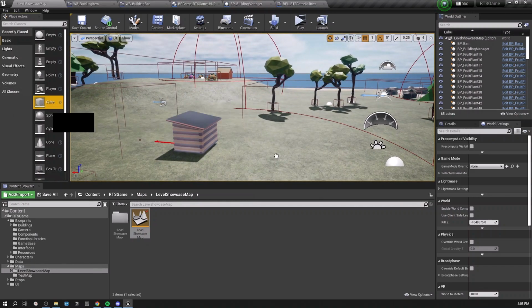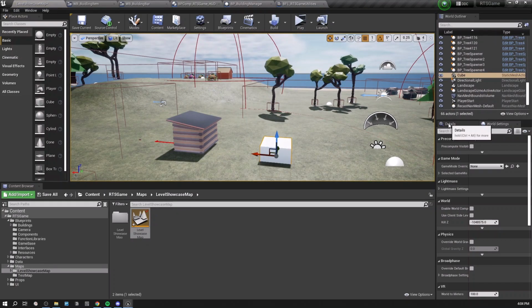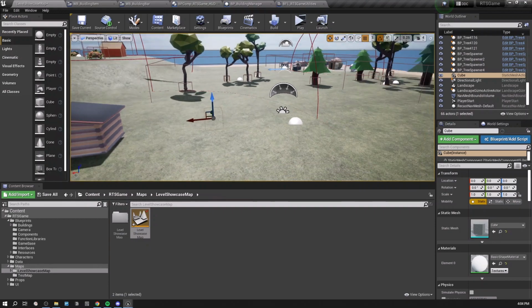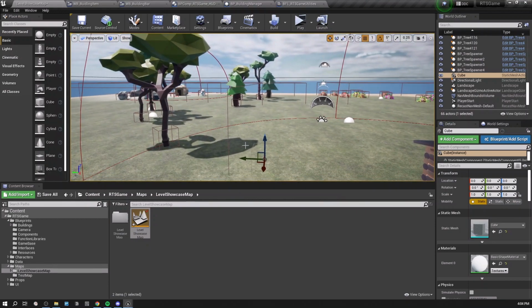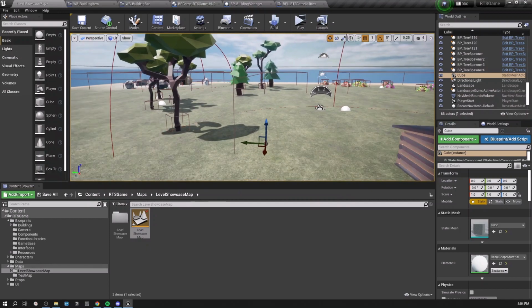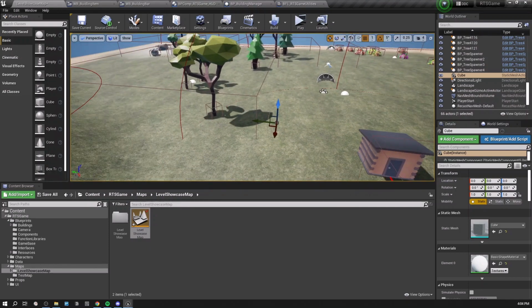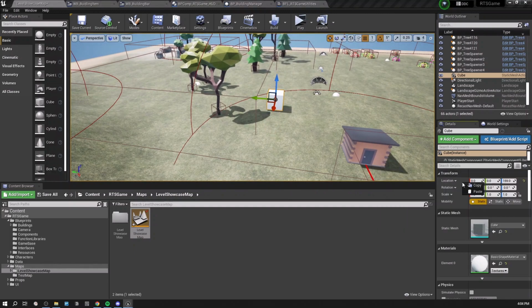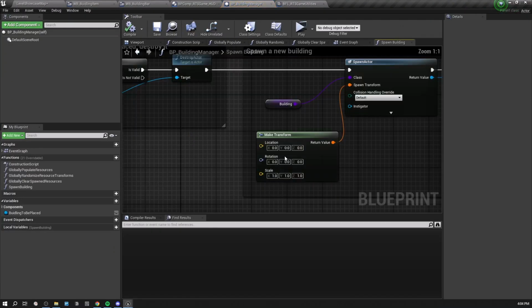So let me place the cube over here, and maybe let's make its location 0, 0, 0. Okay, so you can see that the actual 0, 0, 0 location is on the ground, right? So that's why we can't see any building spawn. So for now, I'll take this location, right? I just use this cube as a placeholder to determine some location. So let's use this location instead at the spawn building.